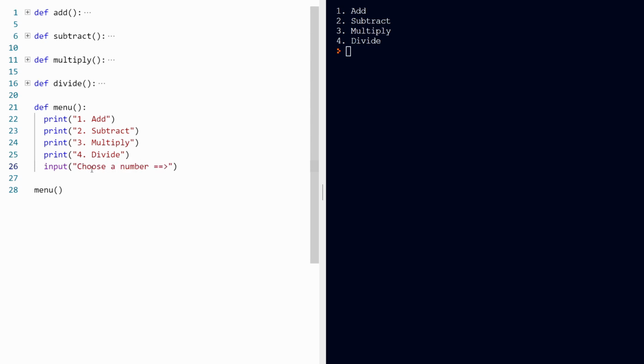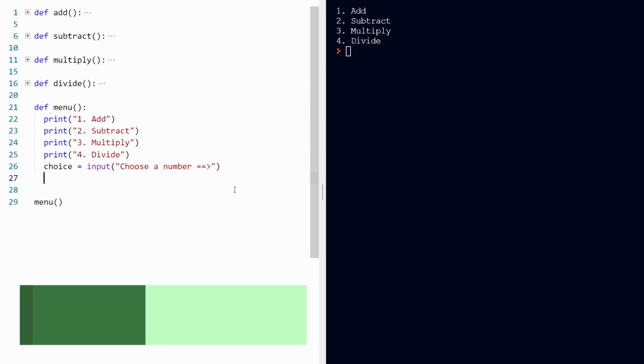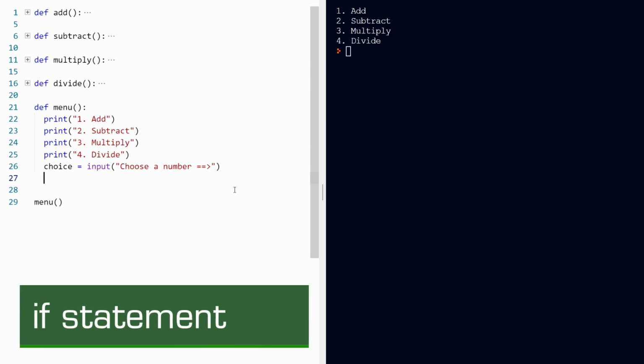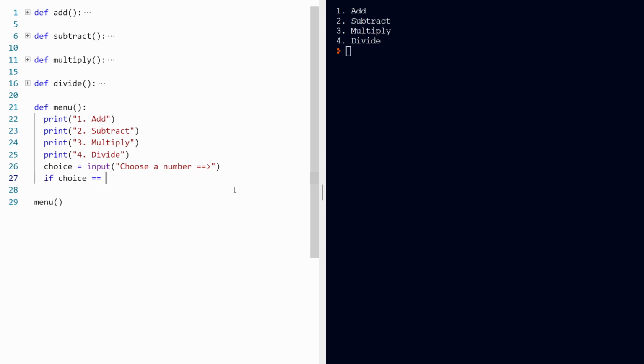I need to store whatever number they give me. So let's create a variable called choice. So choice is now going to contain 1, 2, 3, or 4. But remember, that will be a string. So let's go ahead and use an if statement to check which of those 4 numbers they've typed in. If choice is equal to 1, then they've chosen add, so I'm going to call the add function.